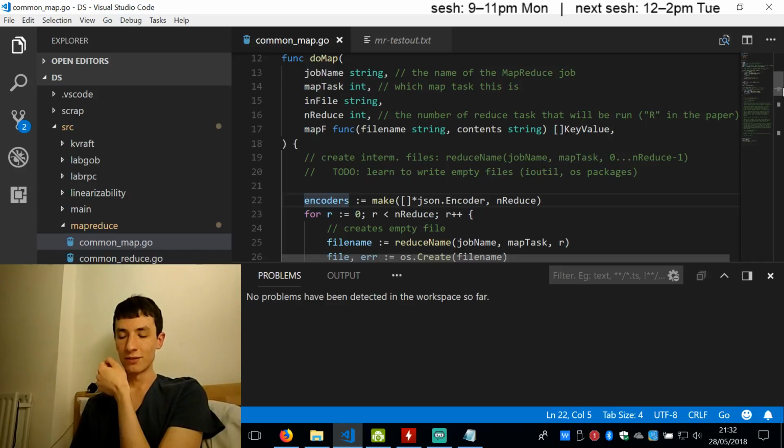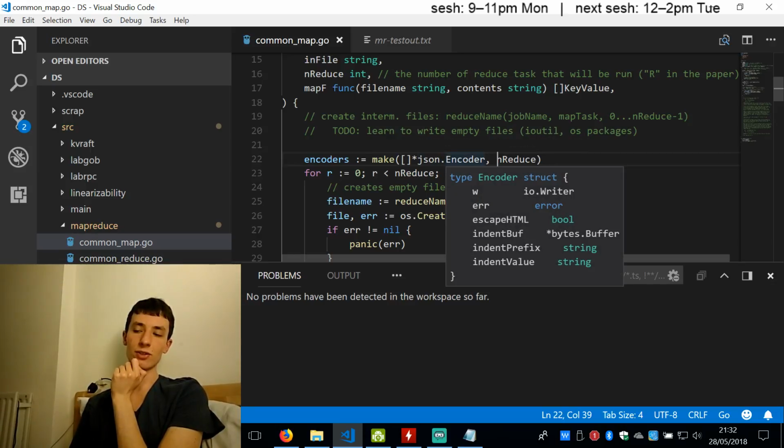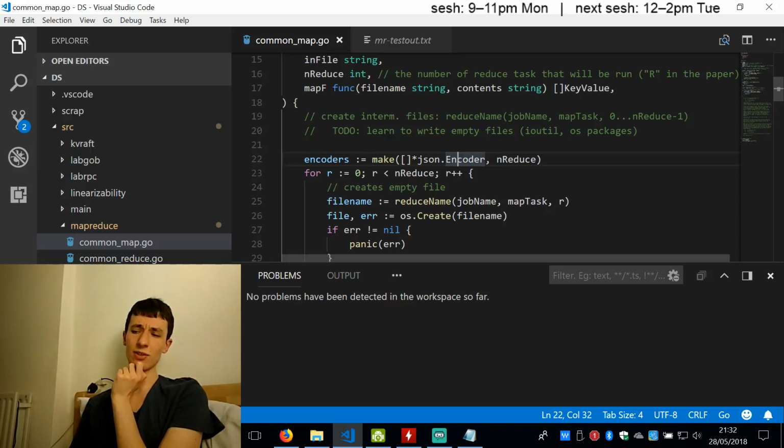So the first line of code specifies an encoder, a JSON encoder. It specifies nReduce, the number of reduce tasks, that many, a list of that many JSON encoders. Because JSON is the format we use to transfer data, and so a JSON encoder is going to be something that writes to a file.